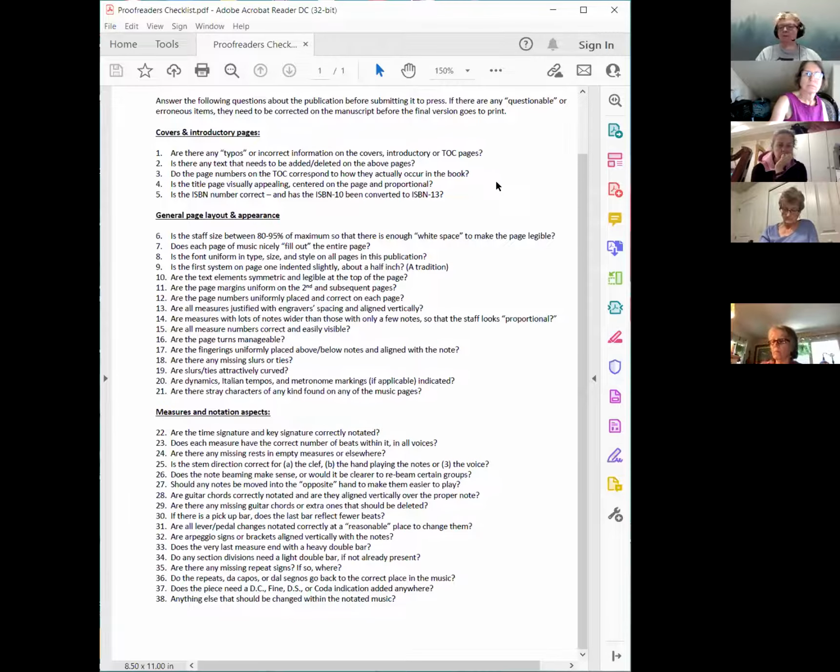The more white space you have around a staff, the easier it is to read the notes on that staff. All right. Number 8, is the font uniform in type? You shouldn't be mixing fonts within the same category. That is, if your instructions like Andante, Allegro, DC, DS, if you're using Times New Roman for that, then stick with that font for that particular function of text.